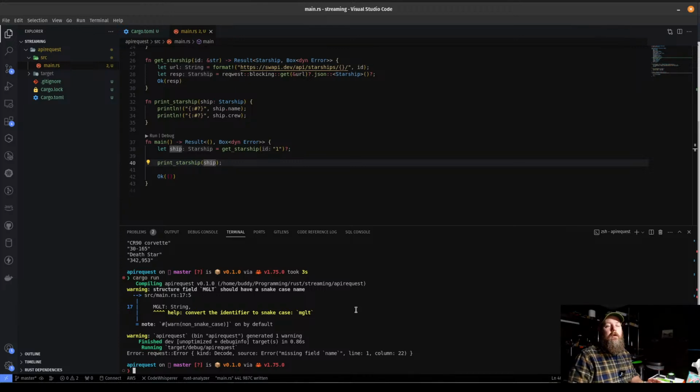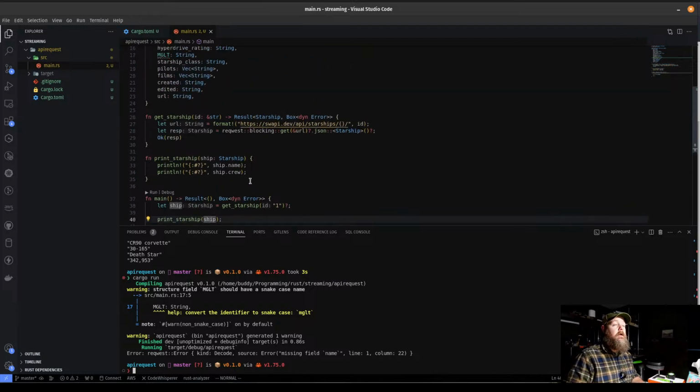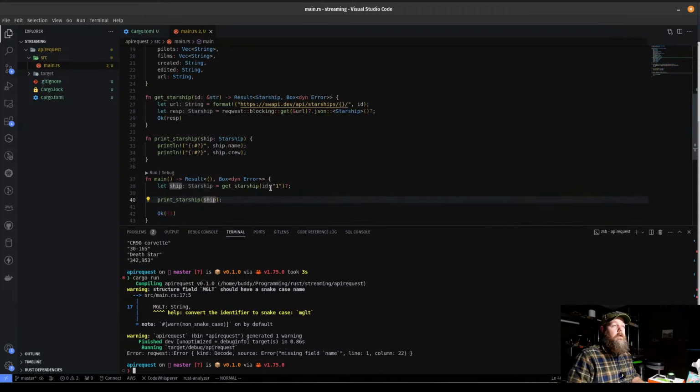Yeah. Missing field name. Okay. So that's because we are getting a 404 because it is not there. I would not know how to handle this. Like learning from scratch, like, wow, I'm getting a 404. How do I approach solving that problem?